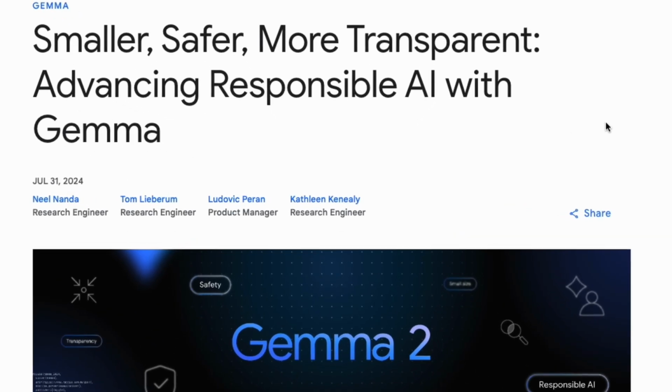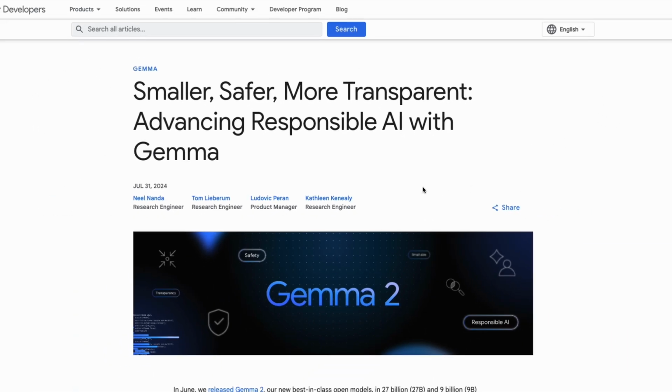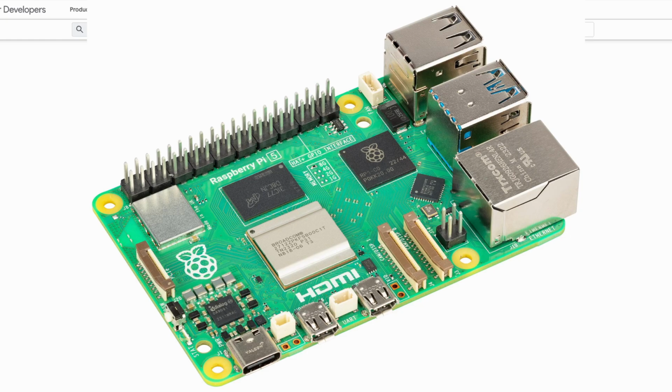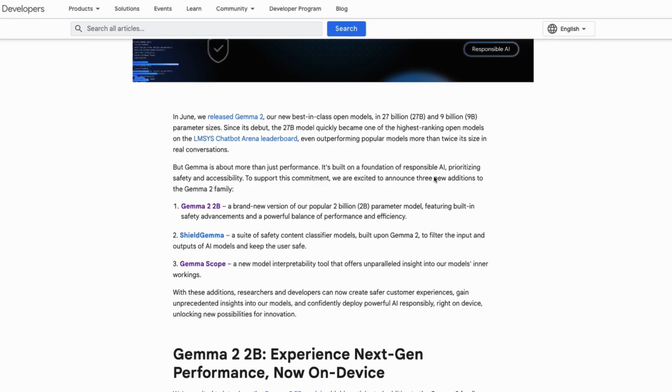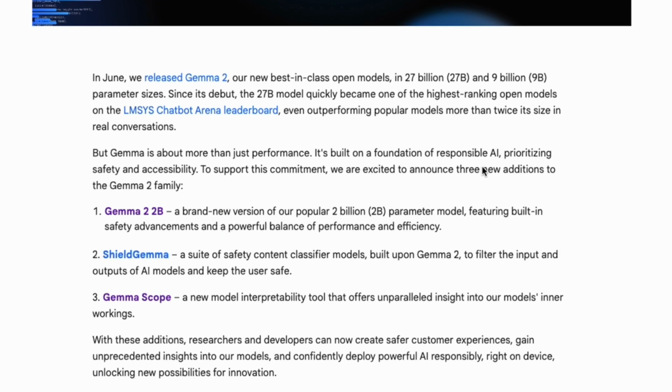Google has launched a very interesting model, Gemma 2, a 2 billion parameter model. This is a model that is probably going to go on a lot of edge devices or your smartphones. In this video, we're going to learn about this model, and we also are going to see a couple of other announcements that Google made.